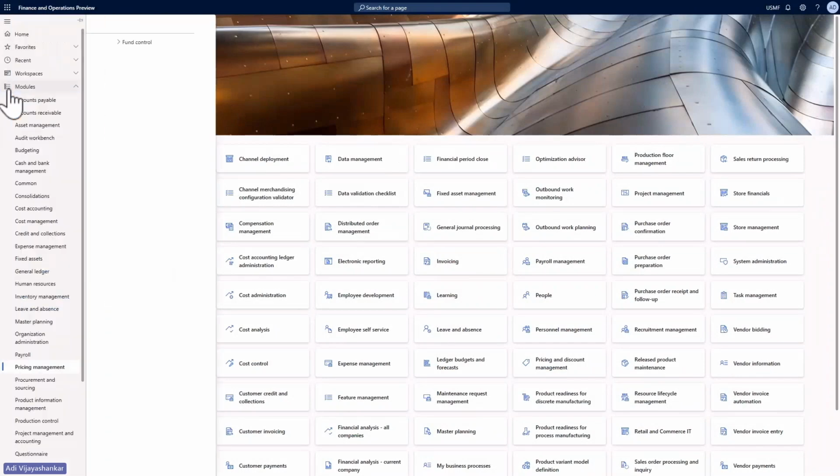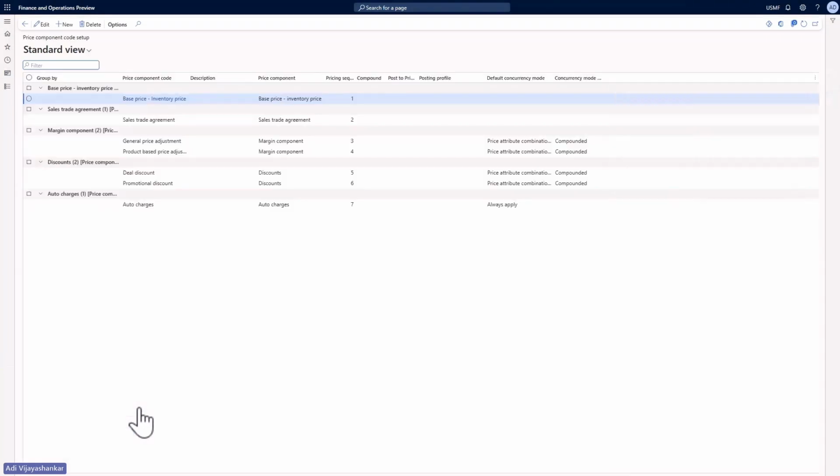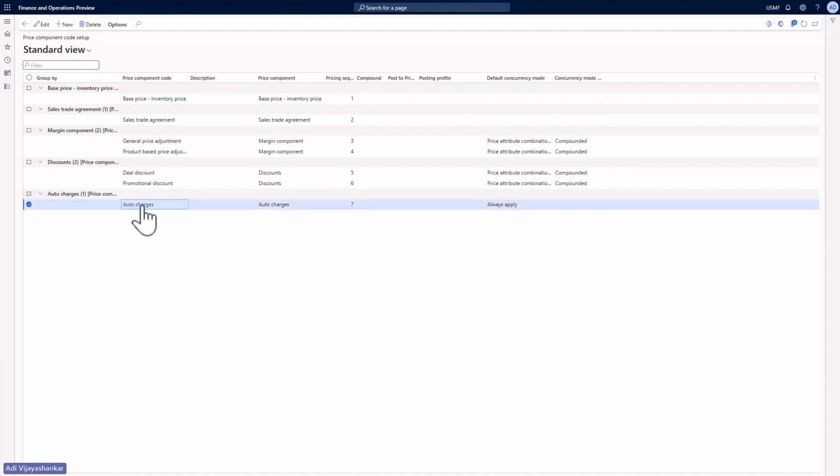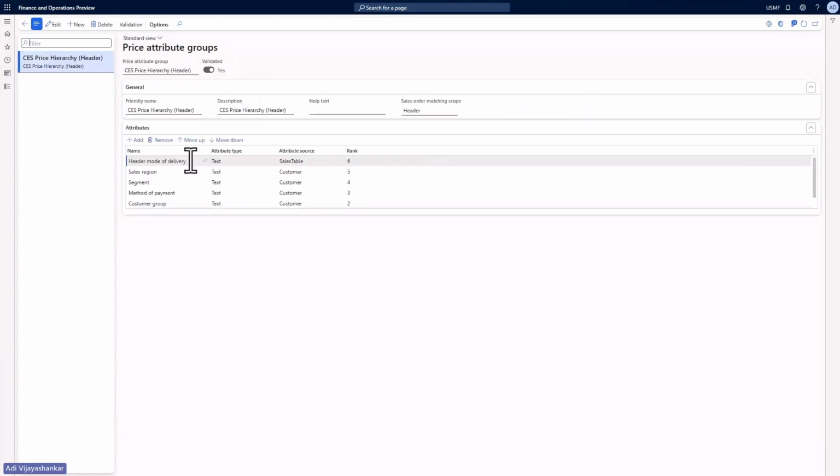Before setting auto charges, I want to show you some configurations under the pricing management module. We have the price component code setup form. I will go to details for auto charges to check attribute groups. In here, I've got CS hierarchy, header, and line attribute group. For this demo, I will use mode of delivery on the header and customer group, which is where the loyalty customer group is.